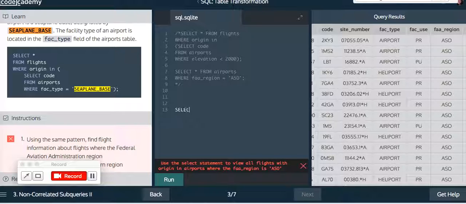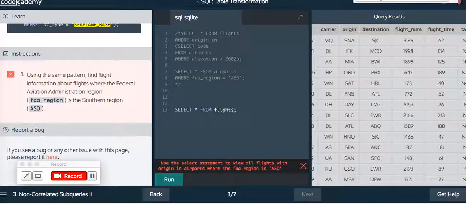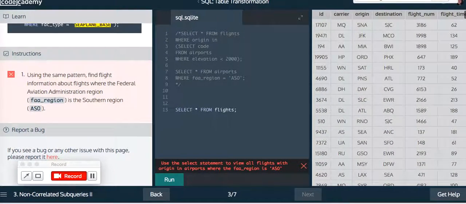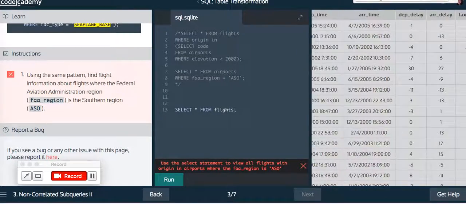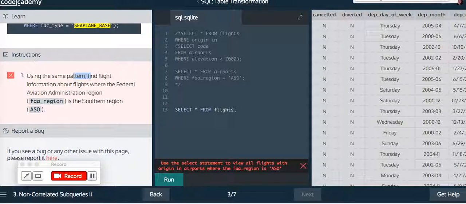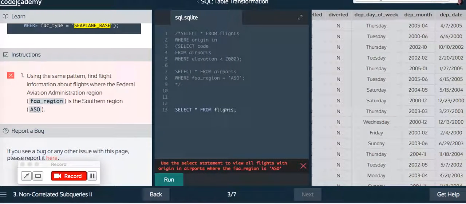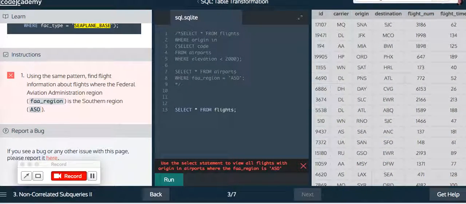Select all. Okay. See if there's a type field that can match up. There's a region field that can match to the FAA. So let's see. This is our origin. Maybe not so. Same pattern. Find the flight information about flights where the FAA region. So we just want to find the field that's called FAA region or something similar.